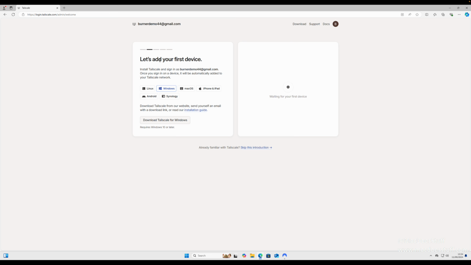Now this is a Windows machine. So I obviously want the Windows client. But what you'll see here is there's lots of different client versions. Linux, Windows, macOS, iPhone and iPad, Android, and there's even one for your Synology. Now, if you're going to be doing this and you are a bit of a techie, personally, I use the Linux one for my home one because I find it a lot faster and also a little bit more reliable.